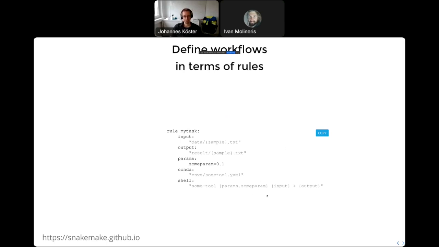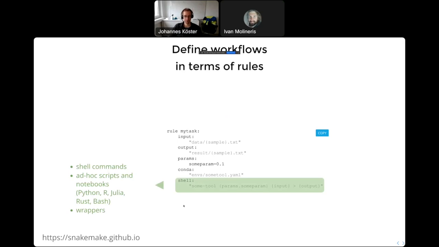So these rules can have a lot of properties annotated. The most important one is, of course, how to obtain the output from the input. And what is very common among not only Snakemake, but virtually all the workflow management systems that are currently popular is that you can, of course, execute a shell command to generate the output from the input. So Nextflow does that as well, CWL does offer that, and so on.